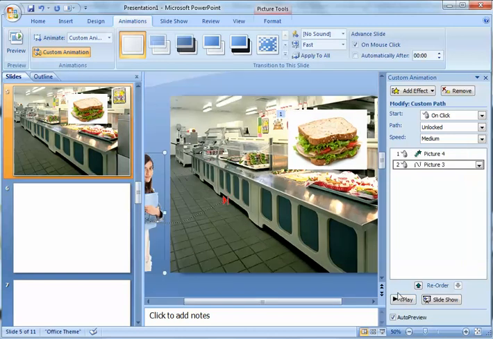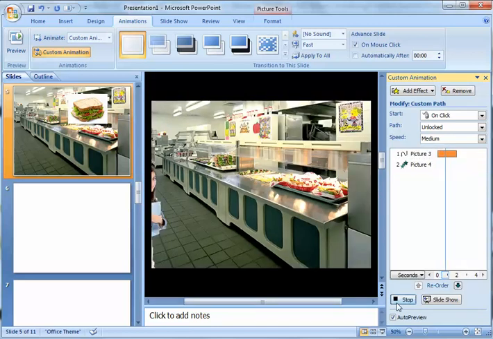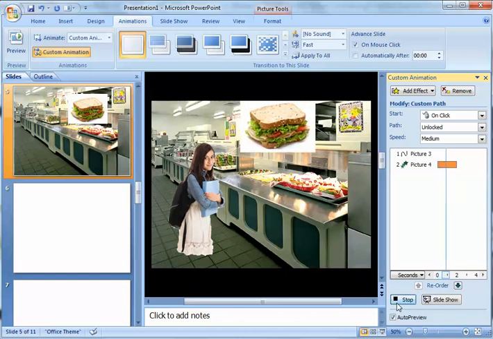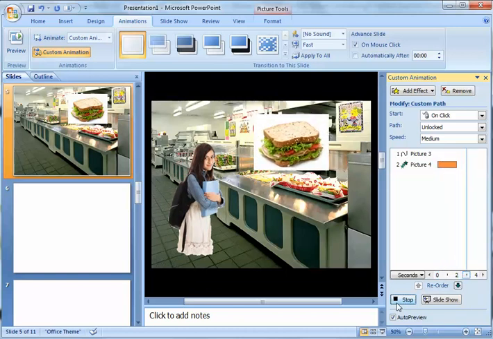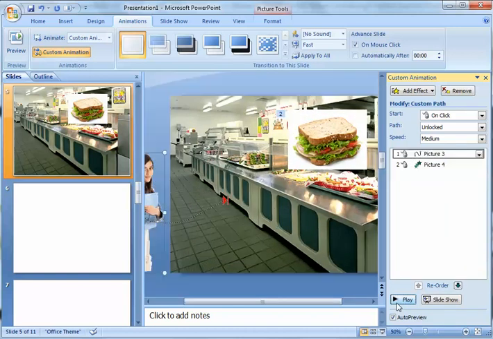But I didn't want the sandwich to come in first, so if I go over here and hold down with my left mouse, I can shift the order. And now when you play it, it looks just like this. So she comes in, and then here comes the sandwich. But obviously, you click each time. When you're in the full screen presentation mode, one click moves her in, but then you have to click the arrow on the keyboard or click the mouse, and then the sandwich comes in.